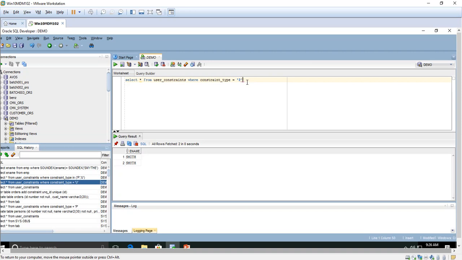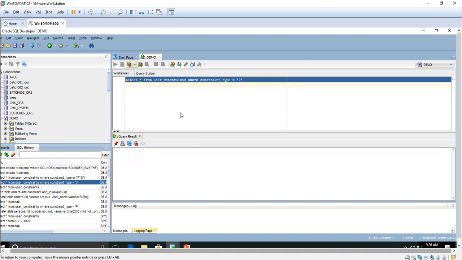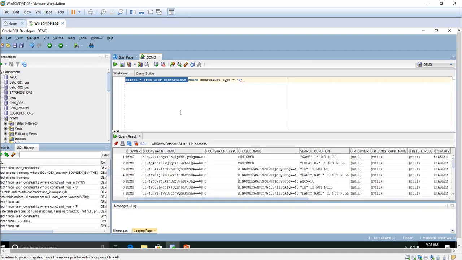Before that, I will show the table user_constraints. This table contains details about the constraints. Here, we have to look into the constraint type column. There are a lot of tables here. The owner is demo, and here is the table name. These are all junk ones, already dropped ones. You can ignore those things.